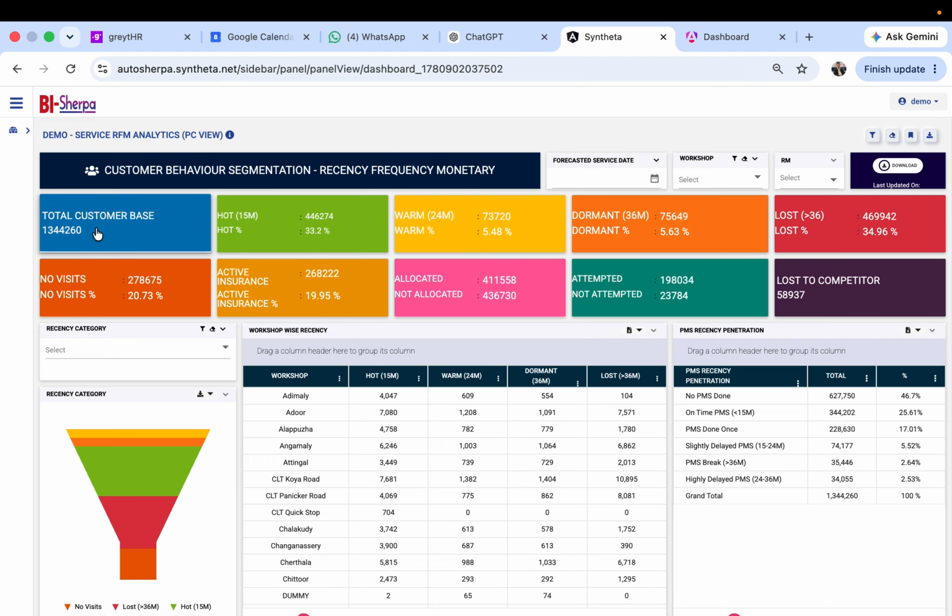So let's say I am a service head or a service VP who is designing or planning the workshop load. I can understand that I have a total database of about 13 lakh data. In this case, out of the 13 lakh data that I have, about 4,46,274 customers are my top priority customers. So that's a high level understanding that I'll be able to get from this report.